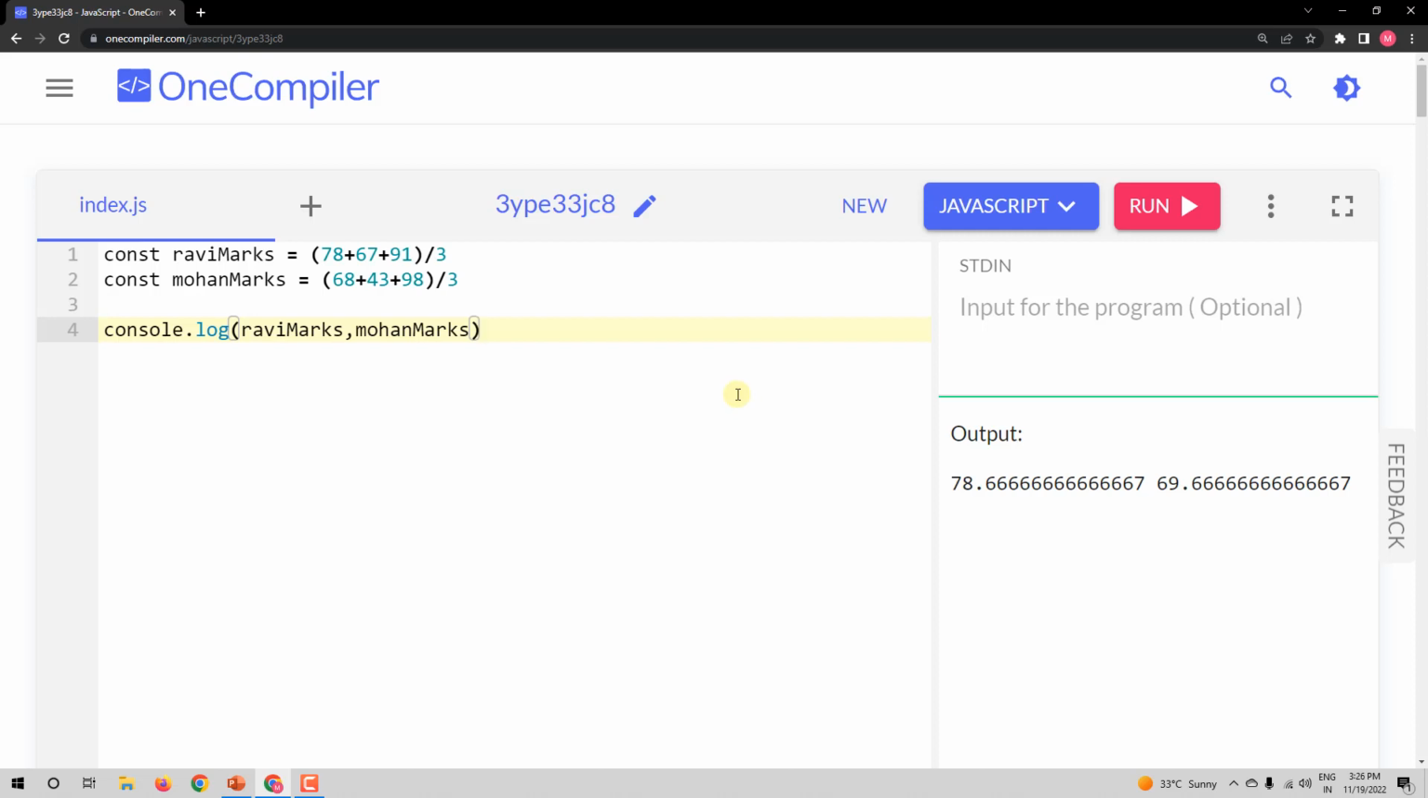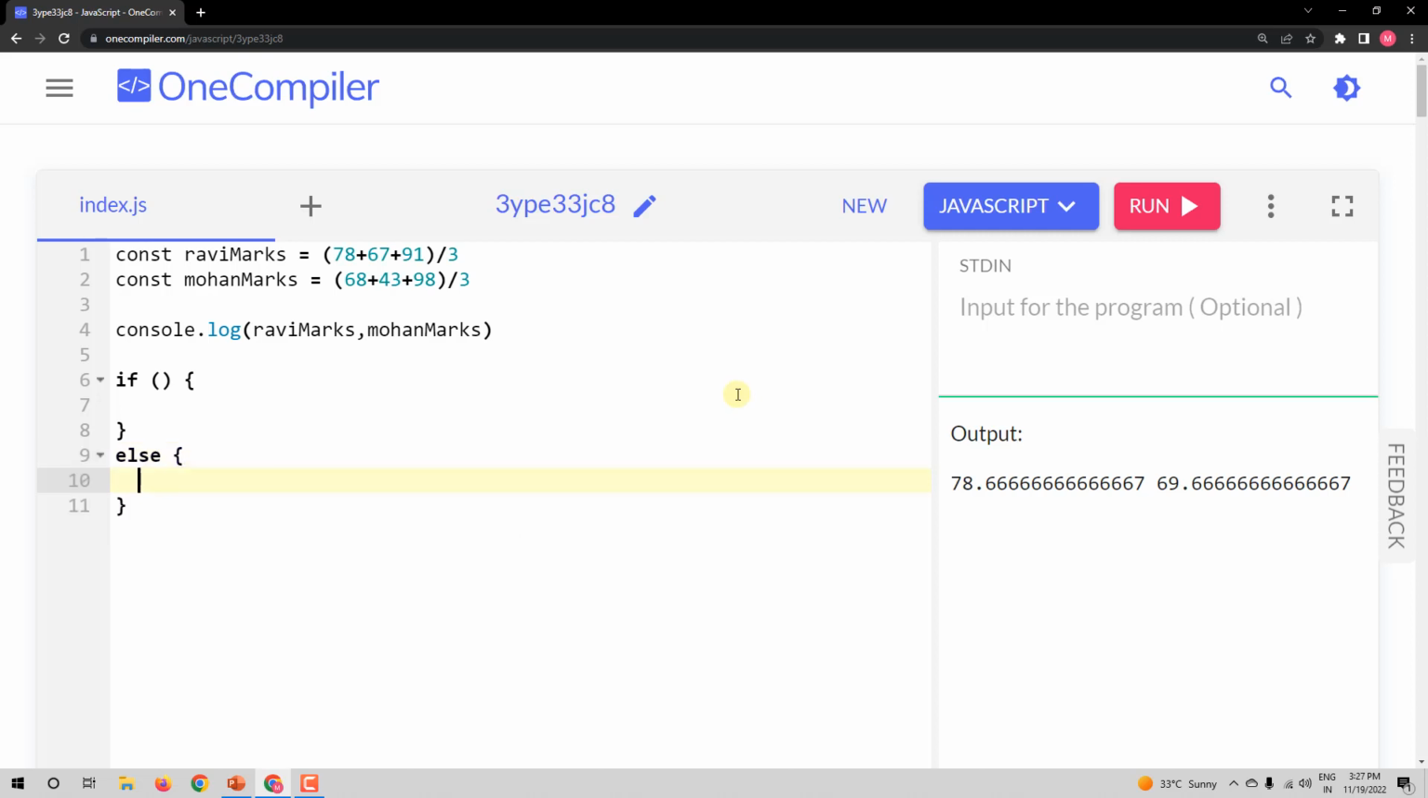Let us compare it and print something. I'll say if, and something, and then I'll say this, and then I'll say else, and then I'll say this. So this is the structure of if else, you know this. Now what do I want to do? I want to check whether marks of Ravi is more than marks of Mohan or vice versa.